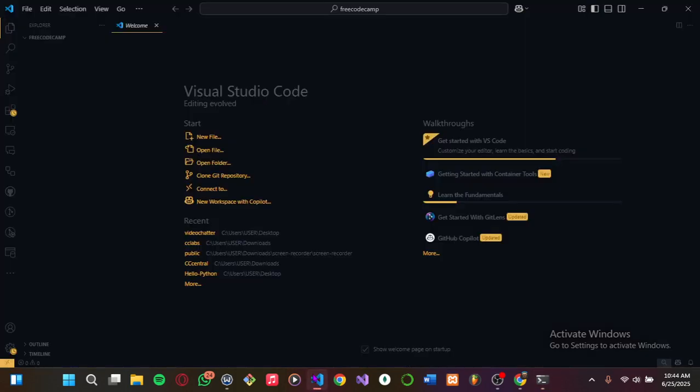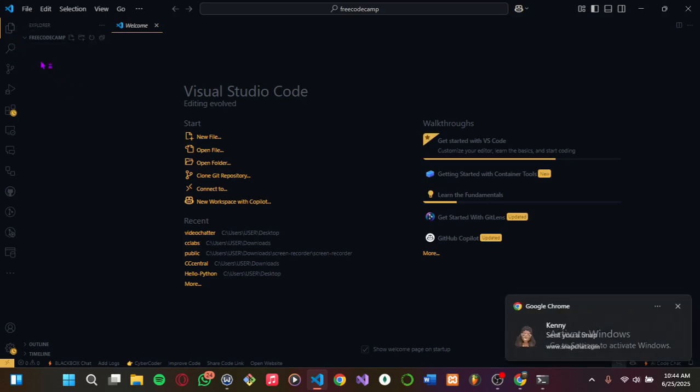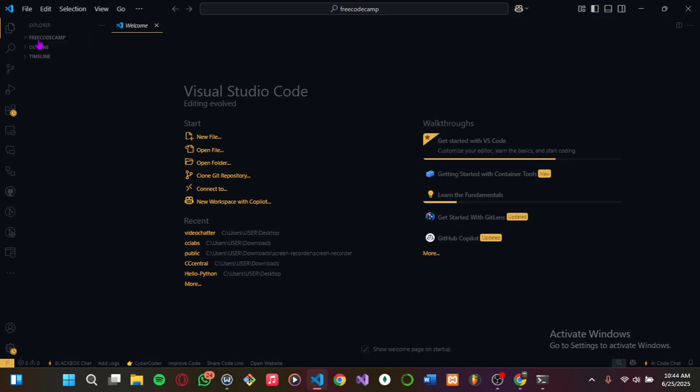VS Code is a text editor that we use to create applications, that could be CSS, C sharp, C plus plus, other things like that. It's just a text editor that we use to write programs. So I created a folder called FreeCodeCamp. On this journey we're going to be using VS Code to create our photo app.